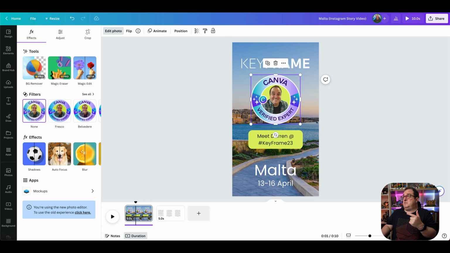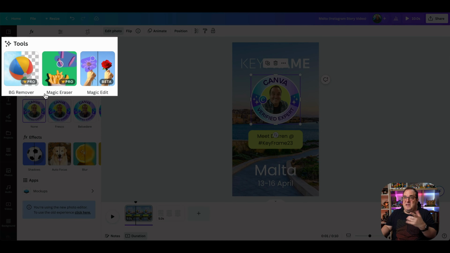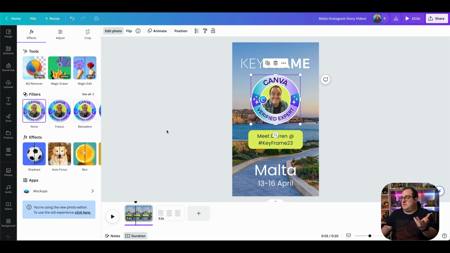You've got things like background remover, you've got the new magic eraser that is a Canva Pro feature, but also let me show you this one. If you come into Canva, you'll see that you've got the background remover, magic eraser, and you'll see the Pro options because it has the crown.